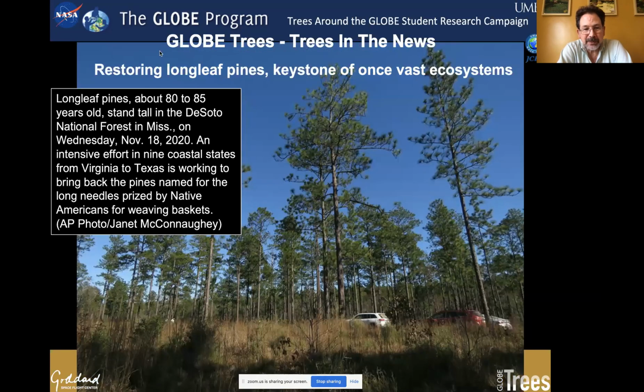This gives you a sense of both the pine trees themselves relative to some cars for scale. These are not fully mature yet, but they are getting there, and also the grasslands underneath that need to be cleared periodically by fire to prevent other species from outcompeting the longleaf pine. Next slide.